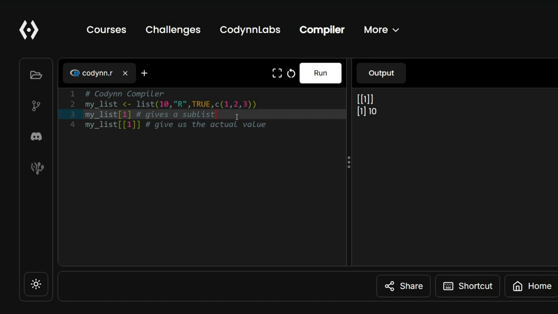Now let me comment this line entirely and then run. You can see that only the value is outputted when we use the double brackets and not a sublist, which is symbolized by the use of these two square brackets. This is a sublist and this is a value. So I hope accessing the actual index elements is clear for you guys.